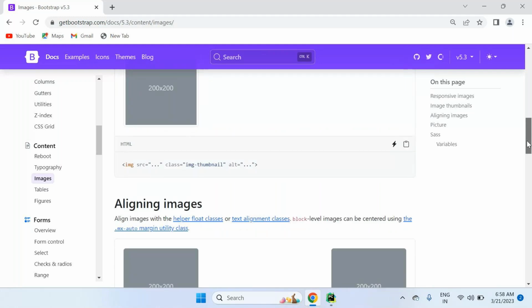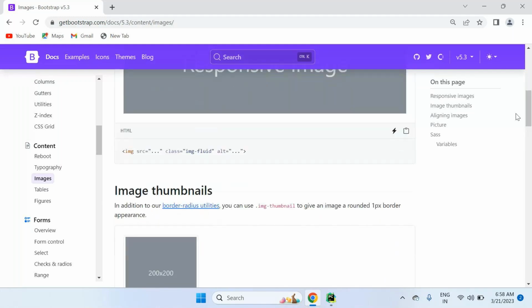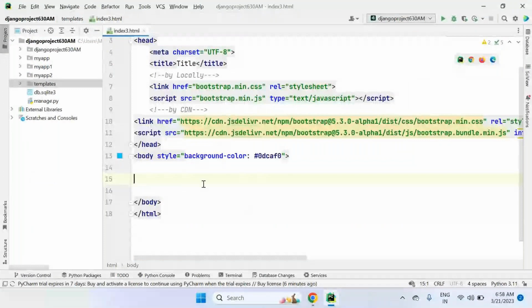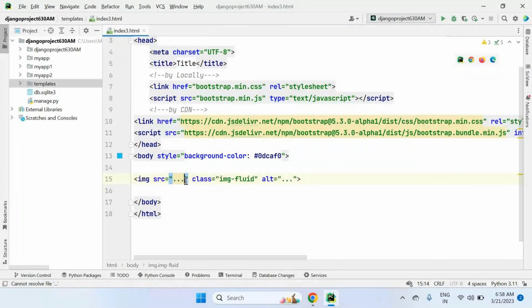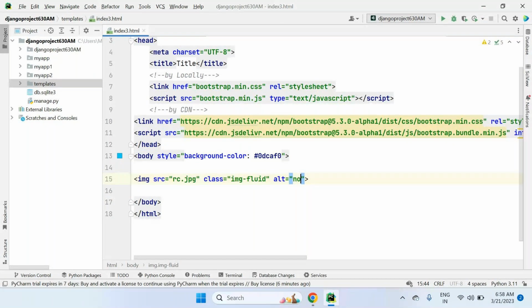For example, let's keep this responsive image here. I'm going to copy this code. Simple, sir. In this image, the src, class, image name and alternate message you can modify. I'm trying to copy and paste it. So src means there is no image, so the images are there. Now you can see rc.jpg. The image class is img-fluid. For alternate I'm taking no image. If the image address is wrong, I can get this no image.